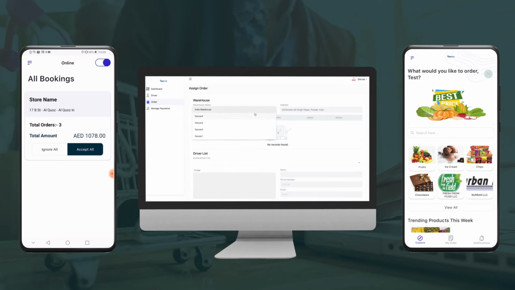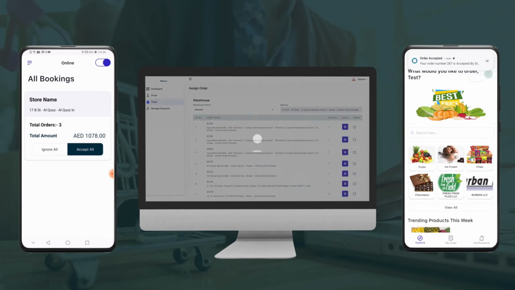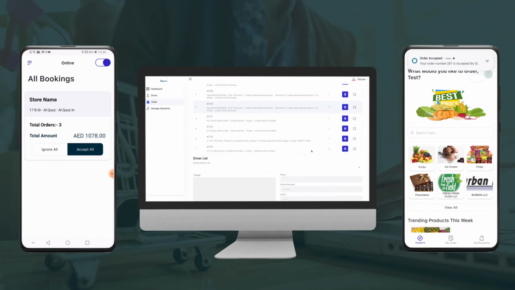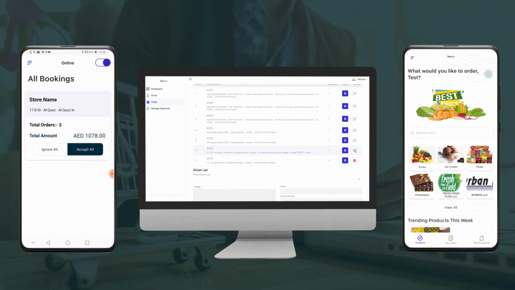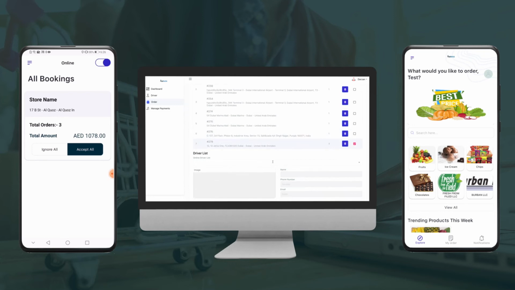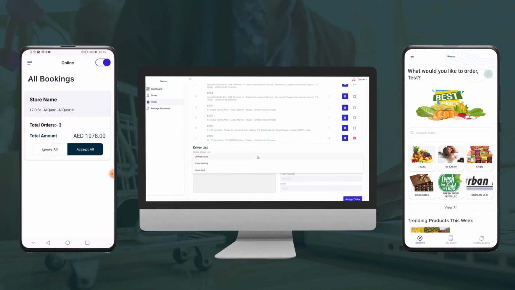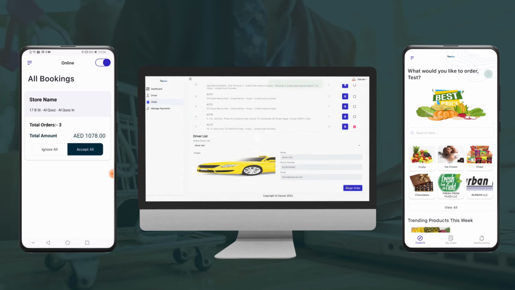Now you can see the details of the warehouse that have been shown here. Then the particular orders which have been pending or which have been assigned to this particular warehouse. You can add multiple as well, multiple tasks which need to be assigned to a driver, or a single. Now you'll click on the driver listing and you can select any of the drivers which will be assigned.